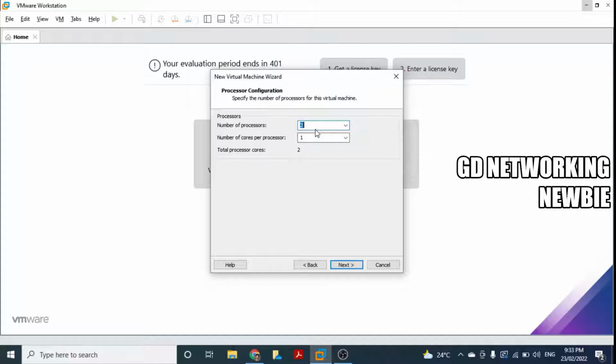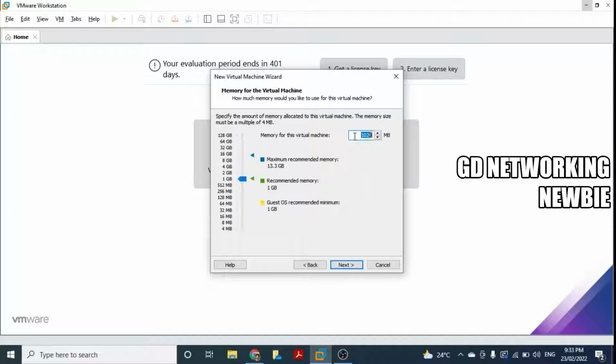So I'm just using 2, but we can also say 1. This depends on the available processors on your hardware, and the number of cores per processor, and total processor cores. So you can change it, like you can make it 1 and this 2, or 2 or 1. So let's say we are making both of them 2, and then next. And then memory, this memory RAM, you can increase or decrease, like from here, or you can change the numbers, but this should be a multiple of 4 MB, not in between them.